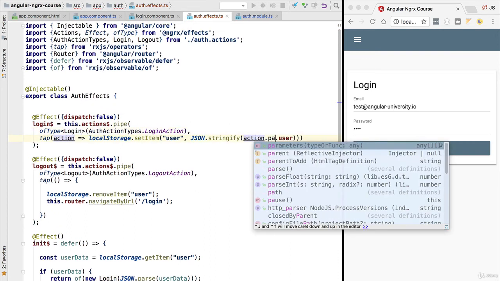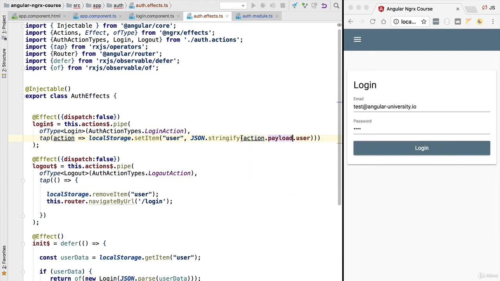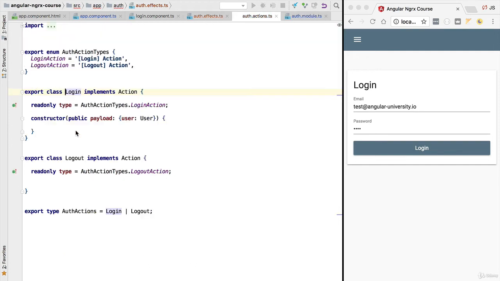Let's quickly fix here a compilation error. We need to call here action.payload.user, because the action, the login action that we are getting here, has the user inside the payload property.